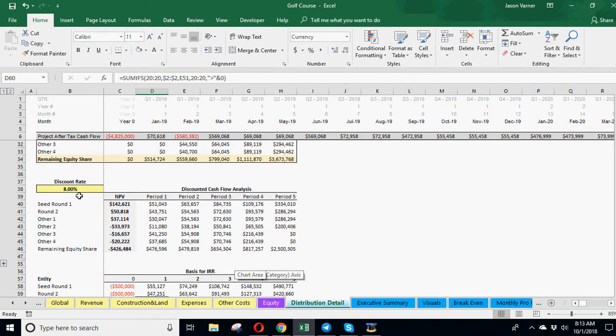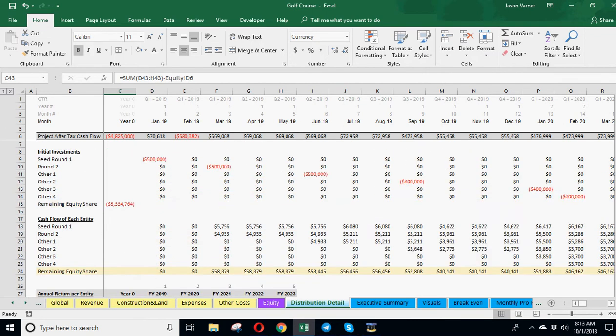We've also got net present value. So based on some discount rate, you've got your discounted cash flow analysis. So this is the total amount returned discounted at this rate. And then you do your net present value, which would be the total of this subtracted from the initial investment of each entity. So some are positive, some are negative here. Just will depend on your assumptions. Okay, that's it for the distribution.